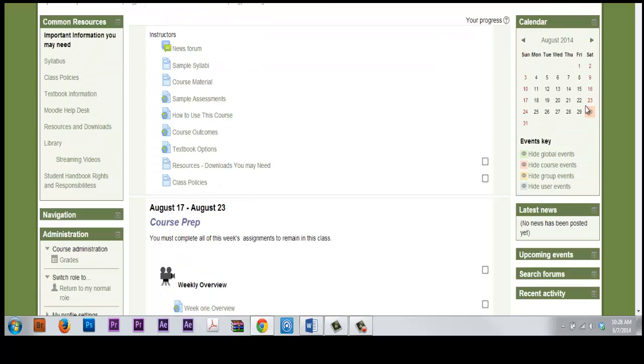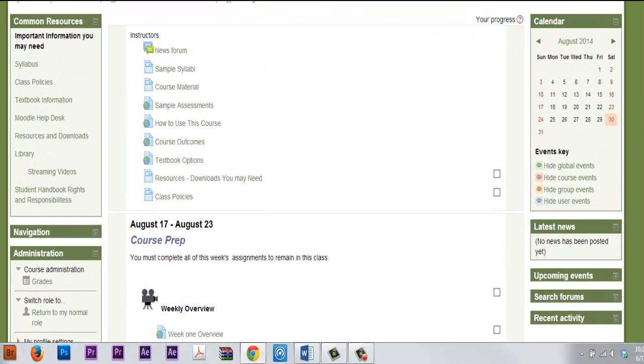I've added a calendar to help you keep track of important dates. It's important that you keep these dates in mind. I will not grade late work. Your forum postings are due by Thursday at midnight. This will be the same every week.